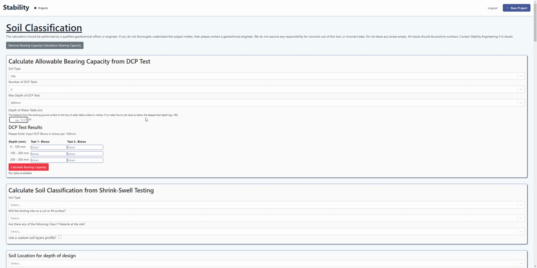The depth of the water table, I'll set to 1 meter, which essentially means that there is no water table because it's below the maximum depth of the testing. I'll enter in my blows for each test and each depth. I'll then press calculate bearing capacity.